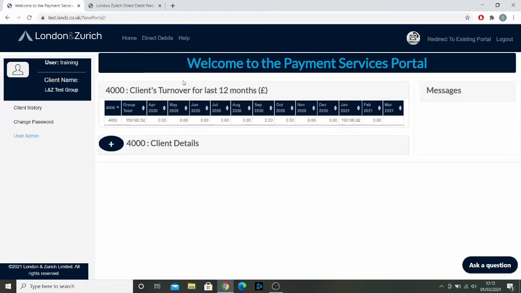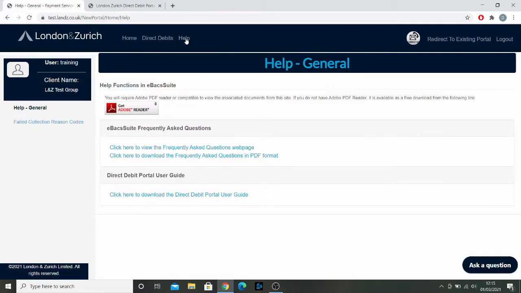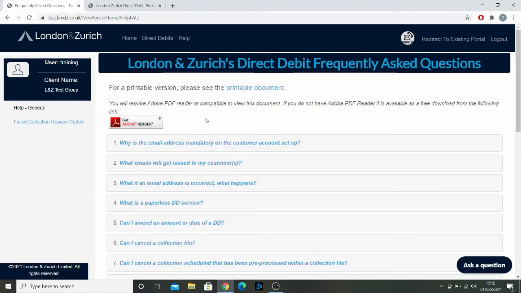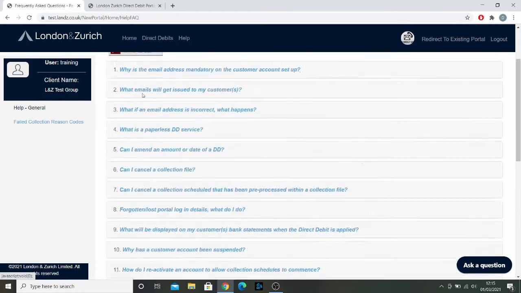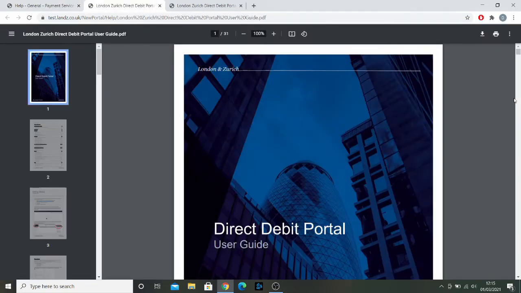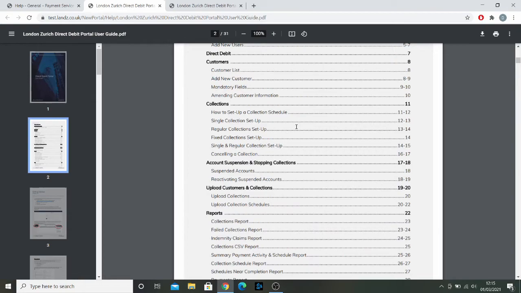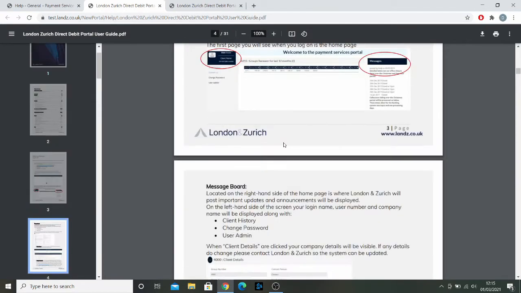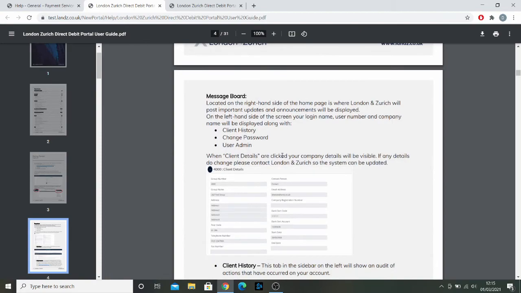If you need more help and support, be sure to check out the help section of our portal. To access it, just click help up at the top section, and you'll find a number of resources available to help you. You can view our frequently asked questions here, which have a number of questions and answers that are typically asked. We also have a Direct Debit Portal user guide, which you can download by clicking this link here. It explains in good detail a number of different operations that you may like to carry out on the portal and how to go about doing them, as well as the various nuances associated with that.